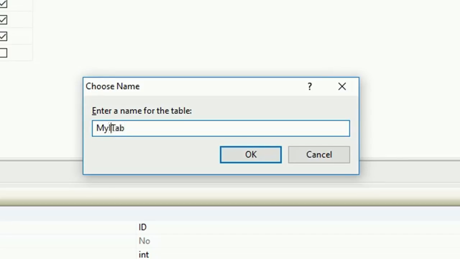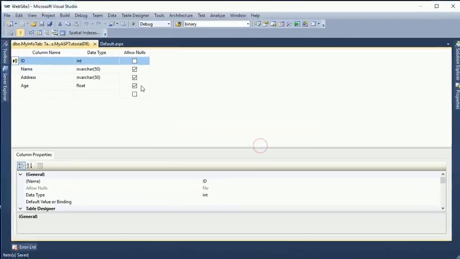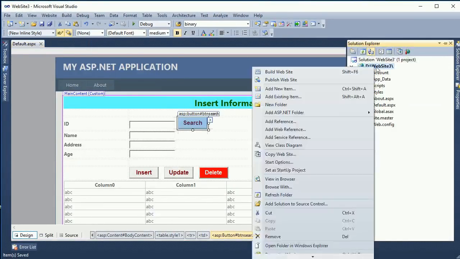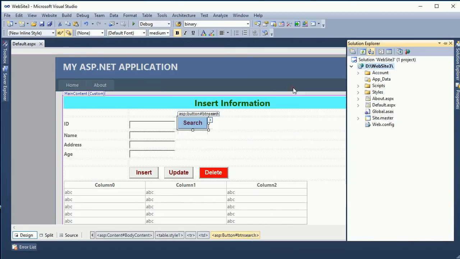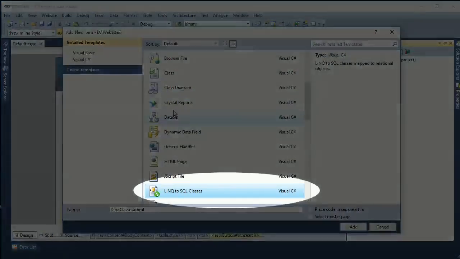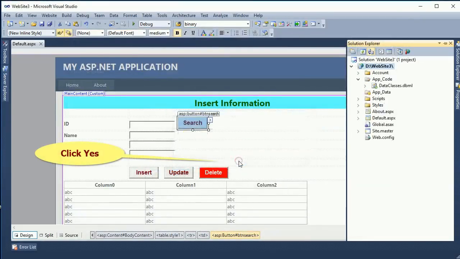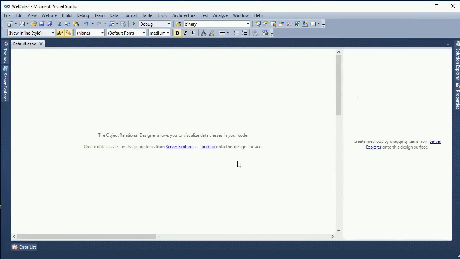Save the table with the name my info tab. Now, to connect the database with your project, in the Solution Explorer add a new item or link to SQL classes. Select LINQ to SQL classes and then click Add. Click yes. Okay, link your class already created.